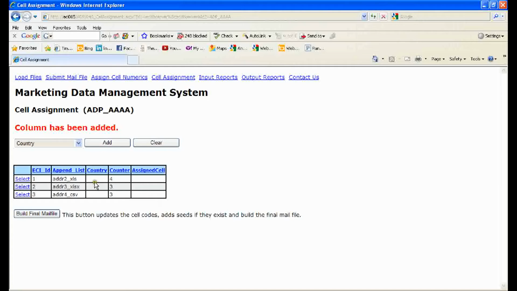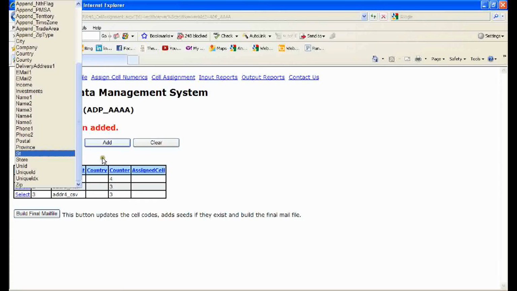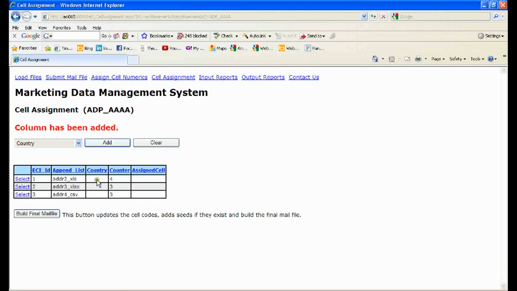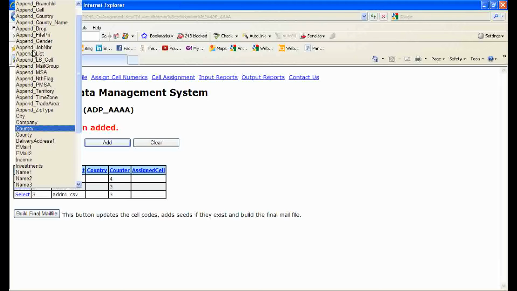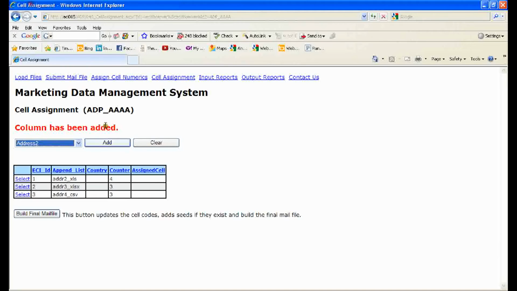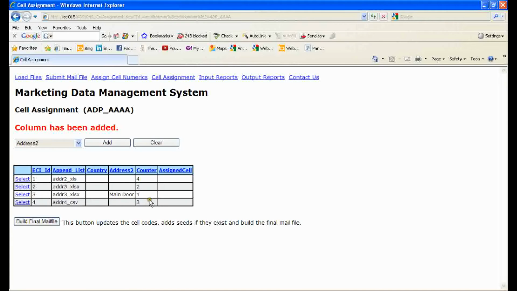I suppressed in this one. I suppressed all the foreign records, so there's nothing in country. But you can add any of this stuff and build this out, and it's showing me counts. Let me try to pick something where it's actually got some interesting. I think I have an address 2. One record with an address 2 when it makes sense for cell assignment, just to kind of show you.